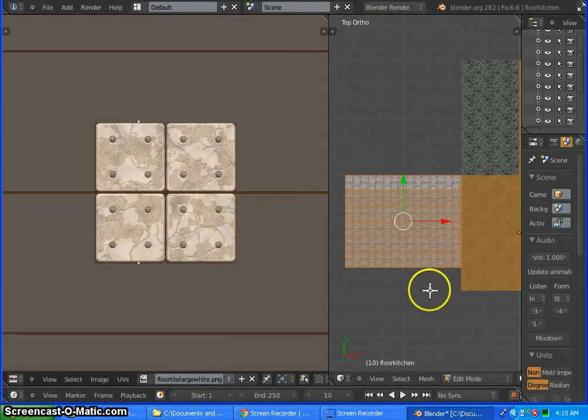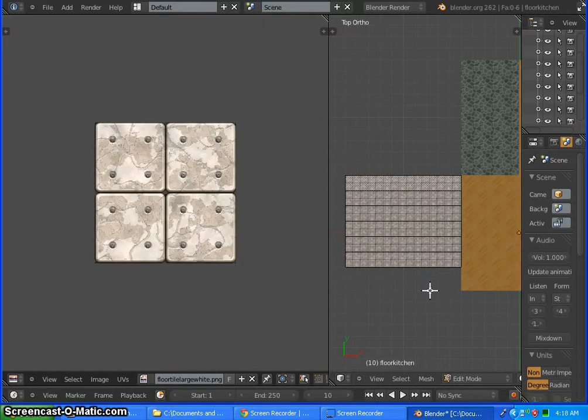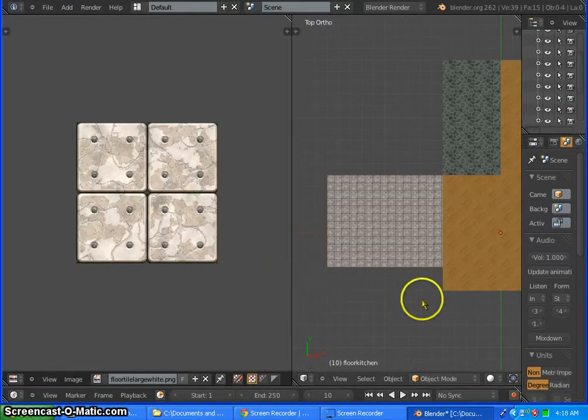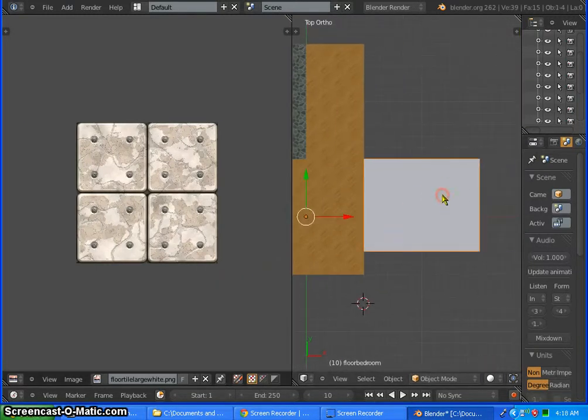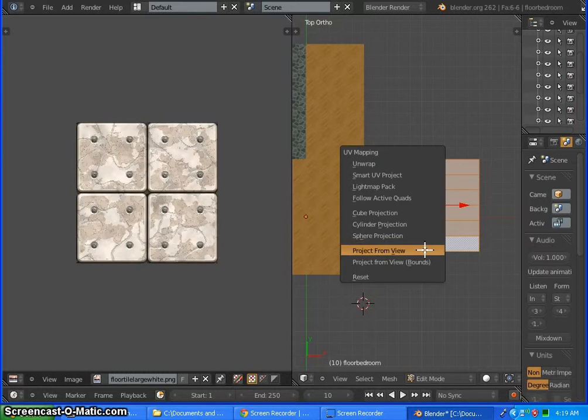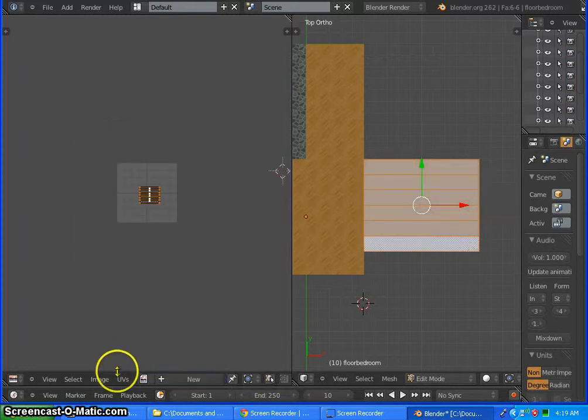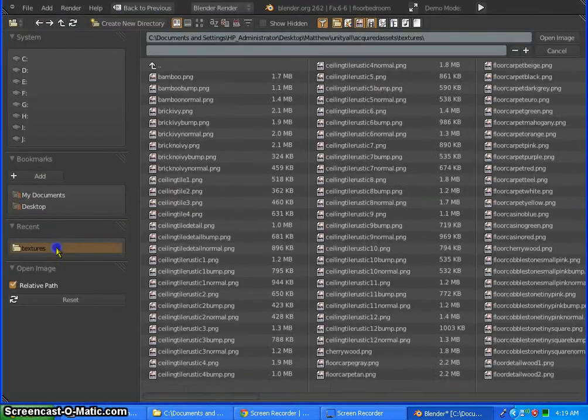Okay. Now, A to deselect, Tab to get back into object mode, A to deselect, move this over just a little bit, get to the other side, right click on that one, and Tab to get back into edit mode, U to unwrap it, and V to project from view. And this is my bedroom, so I want to close out of that, and I'm going to put some black carpet here in my bedroom.